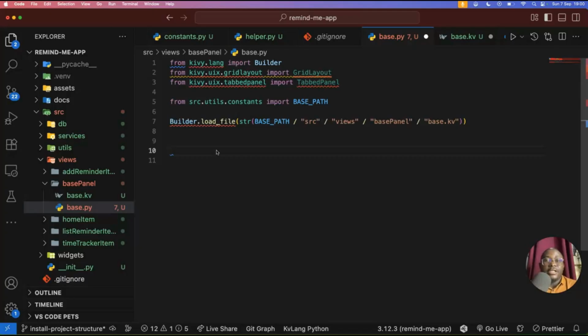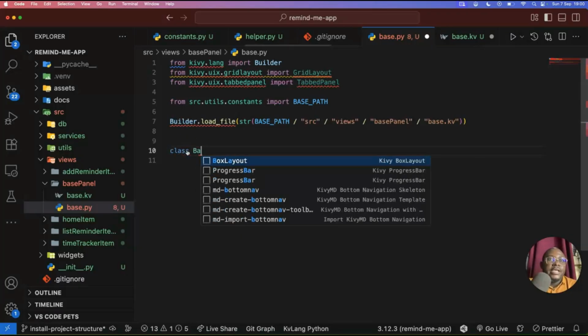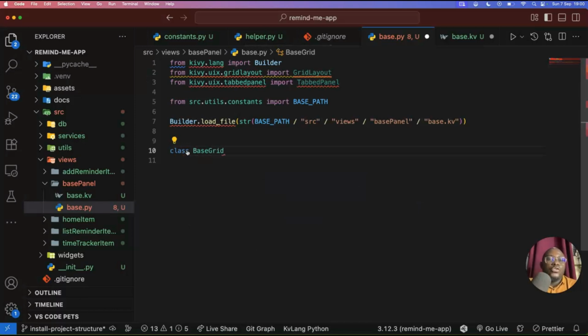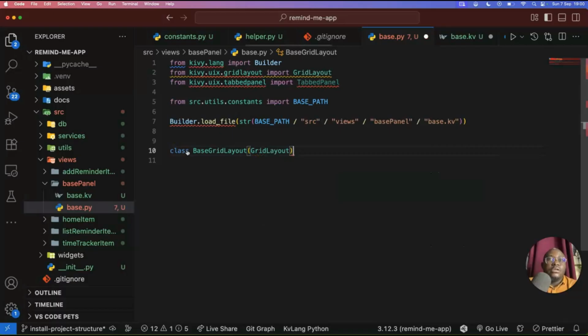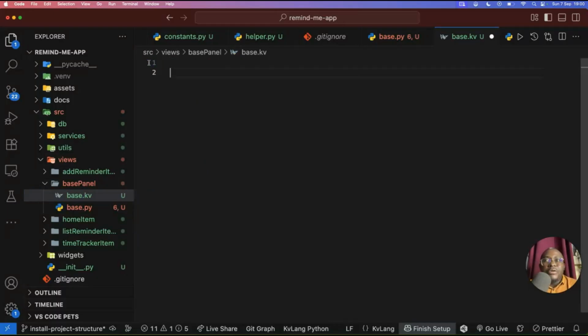All right, so here we're going to create the main class of our UI. That's going to contain the tab panel and all the different tabs. So here we're going to call it BaseGrid. We want to use a grid layout for this. We can use box layout as well, but here I just decided to use grid, and it's going to inherit the grid layout. And for now I'm going to just say pass because I don't want anything to be there. And now in our Kivy language, we are going to try to add some UI logic to our grid layout.